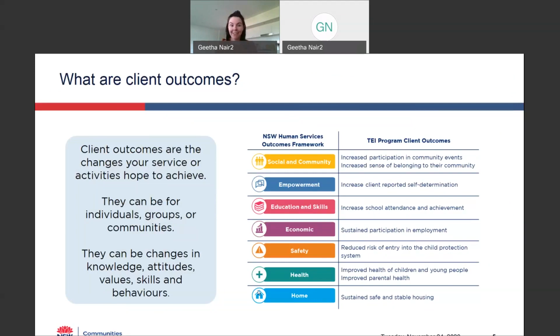So what are client outcomes? Client outcomes are the changes your service hopes to achieve. These could be changes in your client's knowledge, their attitudes, values, skills, or behaviors. And they could be outcomes for individuals, groups, families, or communities.